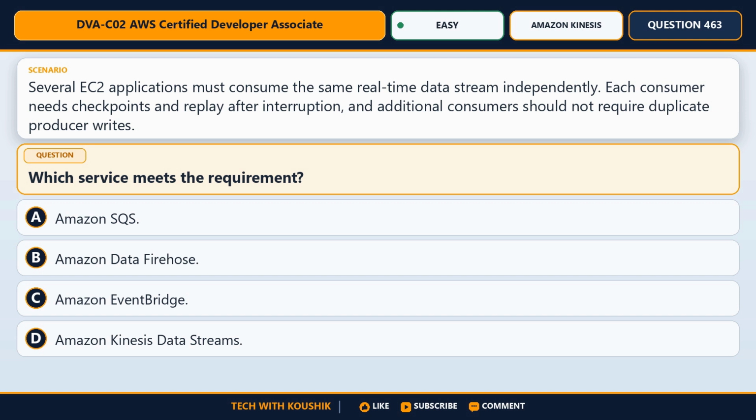Option A, Amazon SQS. Option B, Amazon Data Firehose. Option C, Amazon EventBridge. Option D, Amazon Kinesis Data Streams.